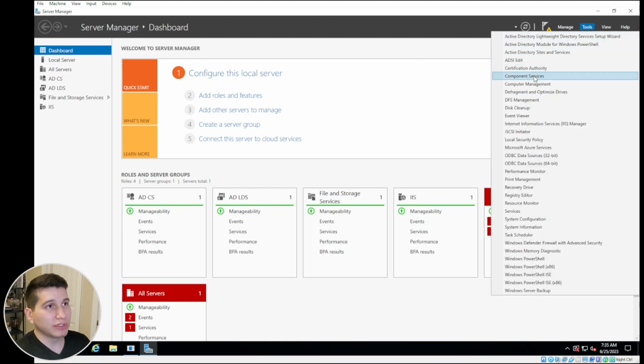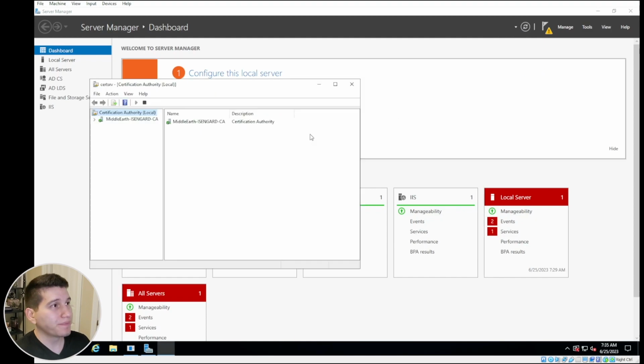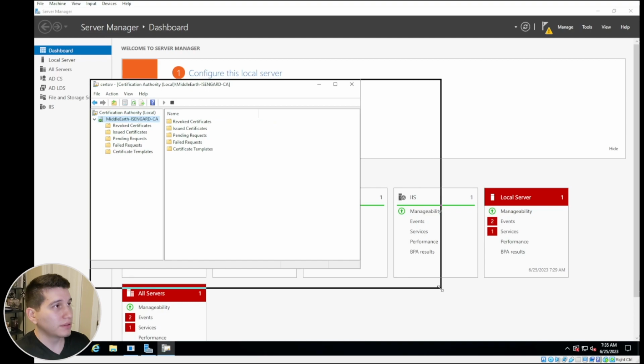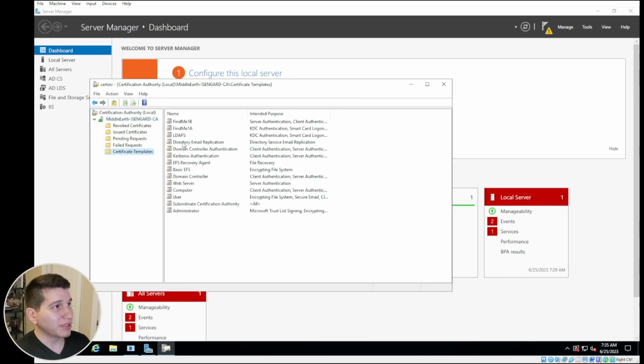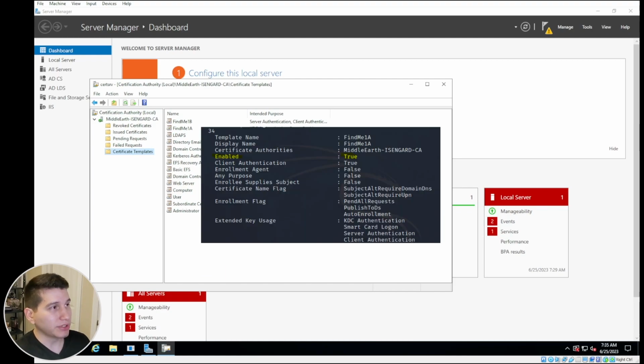If we go to Tools and then Certificate Authority, right here it has our domain and certificate templates. These are the published certificates. Whenever you're looking at the output of Certipy, and I'll also mention this in my other video for ESC1, sometimes the templates show that they're vulnerable, but they're not actually enabled. So it'll say enabled false. If they're enabled true, that means they're right here and they're published.